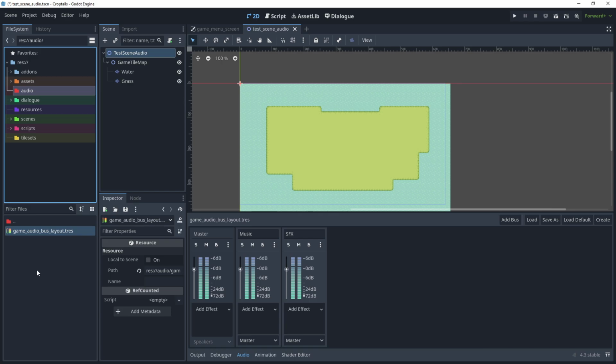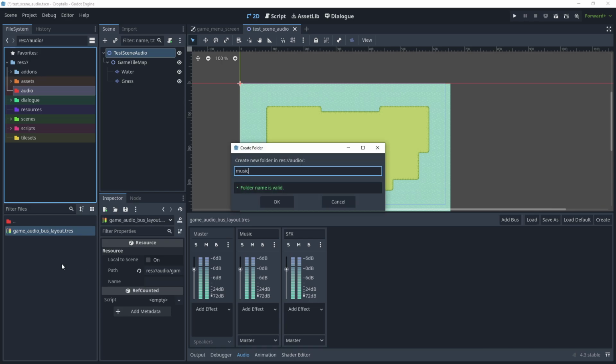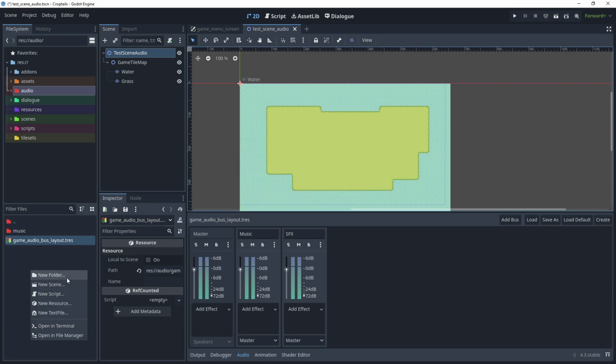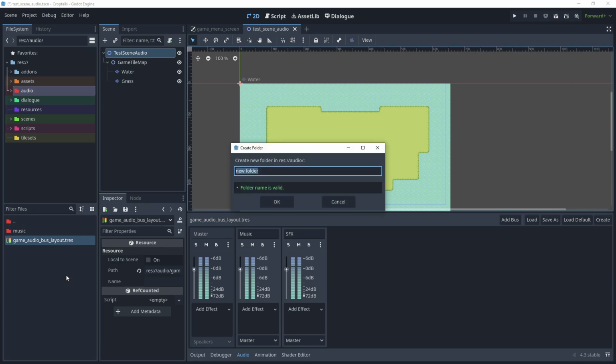Then inside the Audio folder, right click, create a new folder and call this Music, and right click and create another new folder and call this Sound Effects.